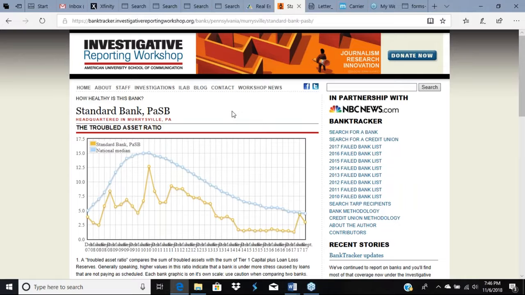You type in the bank name. It gives you this graph that shows you if that bank has non-performing assets. Okay, first thing is the blue bar is the national average.